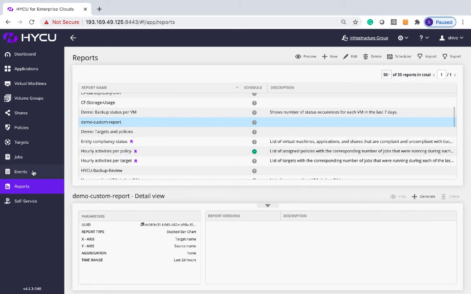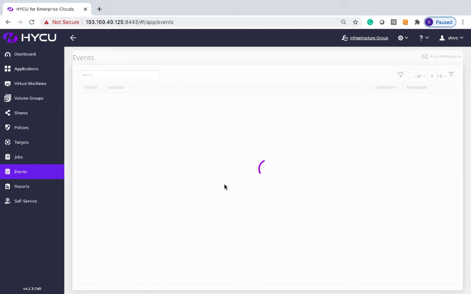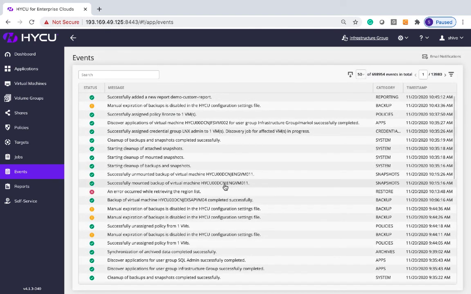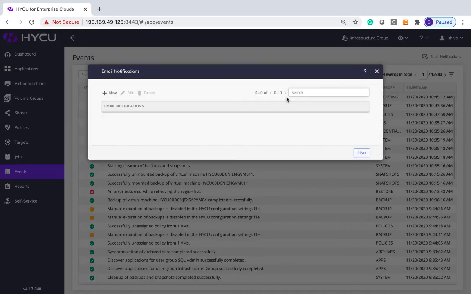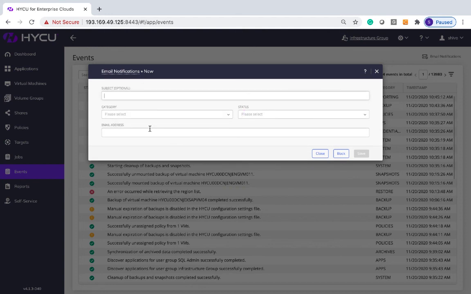In addition to that, we also have access to events. So HYCU keeps track of all activities, be it with regards to successful backups or restores or any internal operations like backup expiration or user related activities. And you can actually create email notifications for all of these events or for a subset of events.